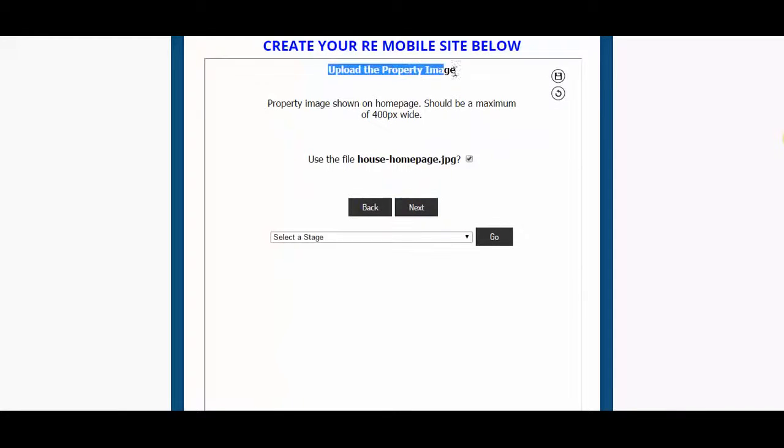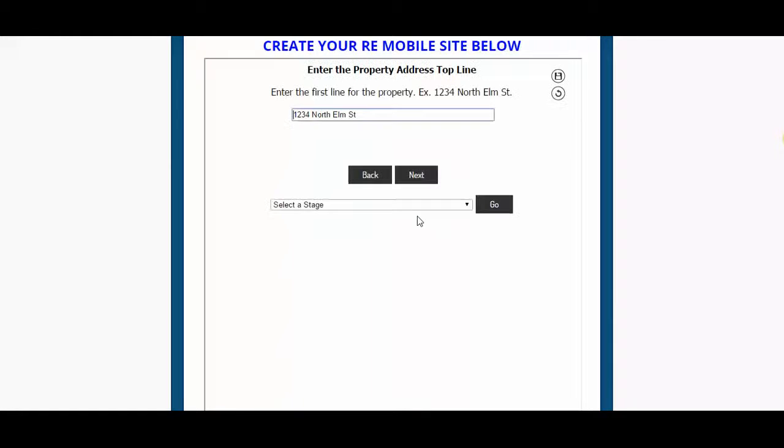Upload the property image. Now we've already done that. Okay, the main thing to remember here is you want it to be 400 pixels wide at the most. Okay, 400 pixels wide at the most, and then click next. Enter the property address top line. The top line is going to be the street address, and that's what you want to put there. Then you want to enter the bottom line. The bottom line is going to be city, state, and zip.